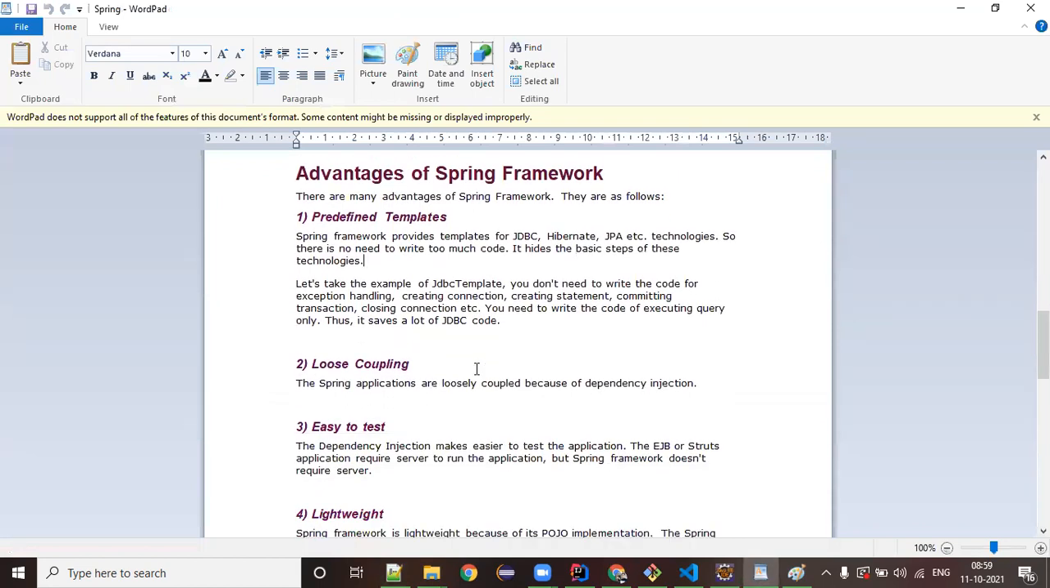Make sense? Next is loose coupling, which is also important to understand. Before understanding loose coupling, try understanding tight coupling. What is tight coupling? Just now I told you, every project is already developed, and lots of features are going to be added and enhanced according to the requirement.